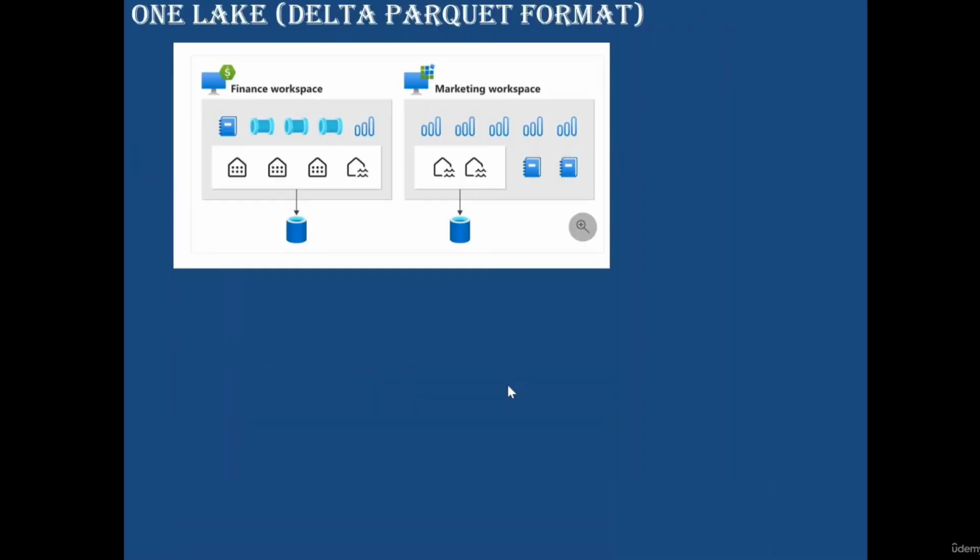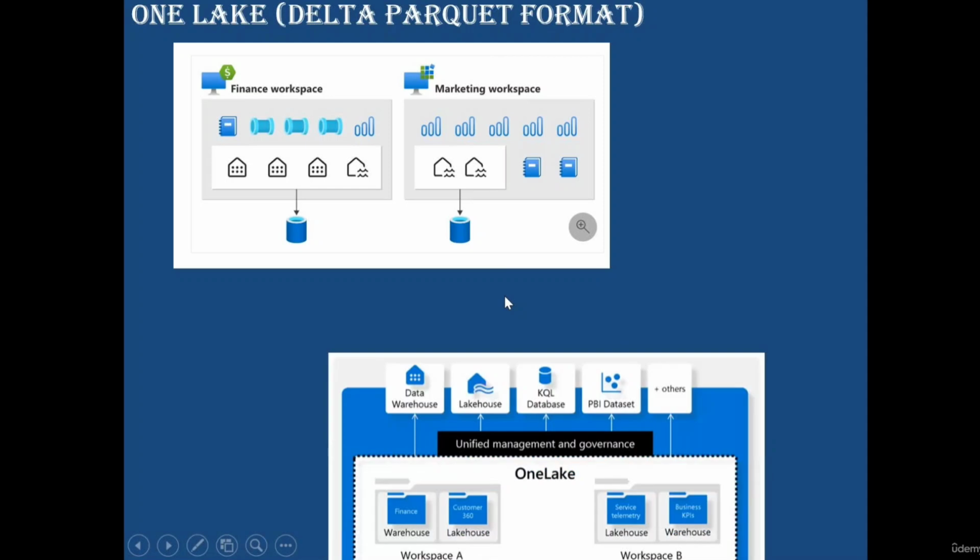But now we are controlling the same thing with the help of the workspace. For the financial team, I am creating one workspace, and for the marketing team, I am creating one more workspace. You can see here how it will look when I create a workspace for each team.